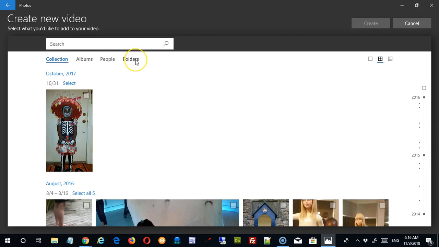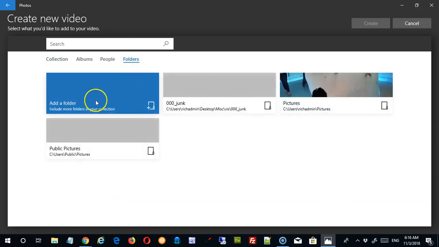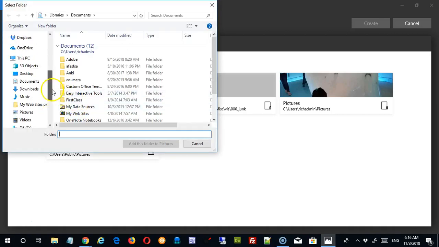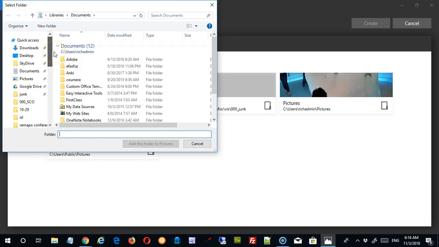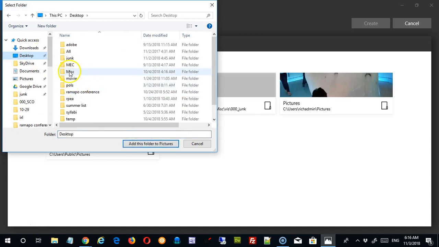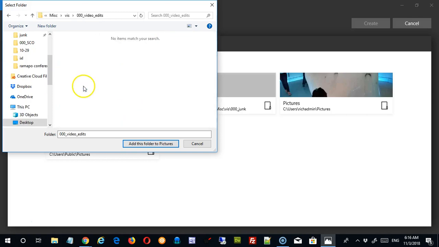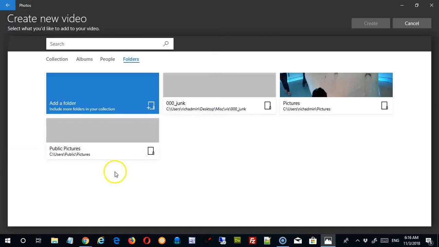And then you simply click Folders and add a folder. That will allow you to browse to the folder where you've put all your project files. So in my case, I'll just say go here, and I'm going to add that folder.